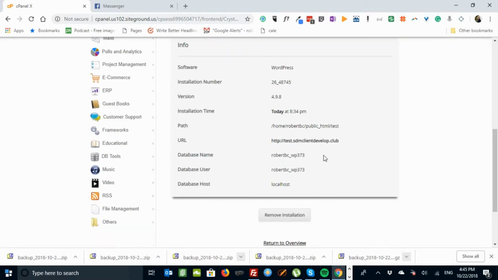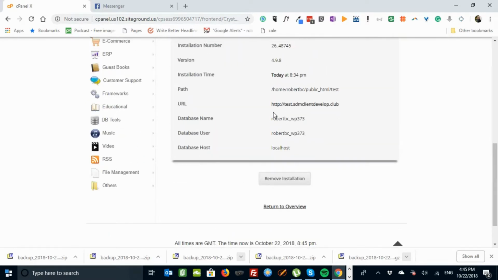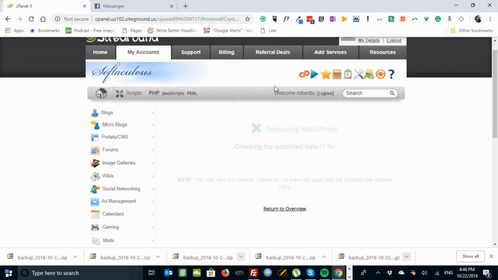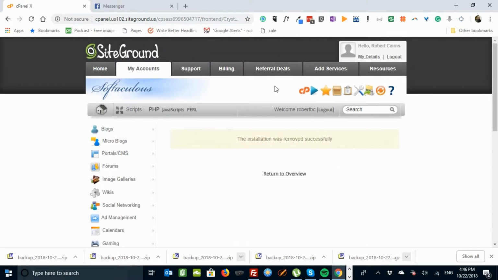And it's going to ask me if I want to remove it. Let's make sure, because once we push the remove button, we're done. You see here, it's in public HTML test, which is the directory that we went into to delete. Let's remove the install, because we really want to start this off with a fresh install, especially if there's been a virus or a hack attempt. Return to the overview.